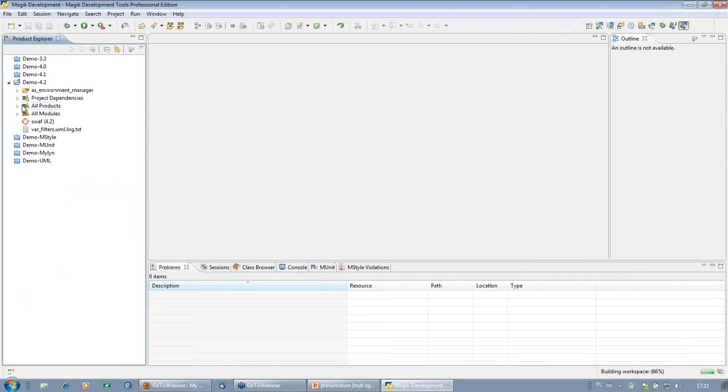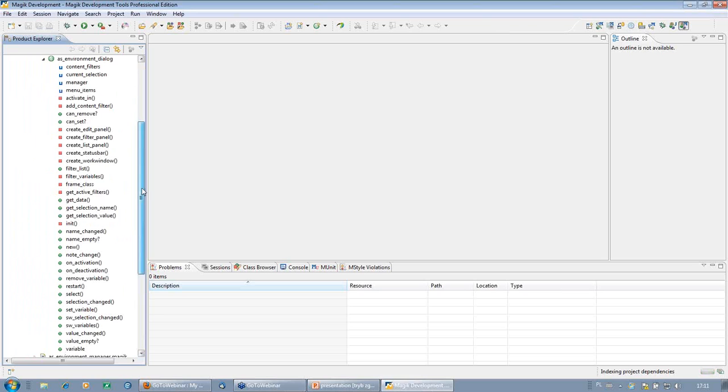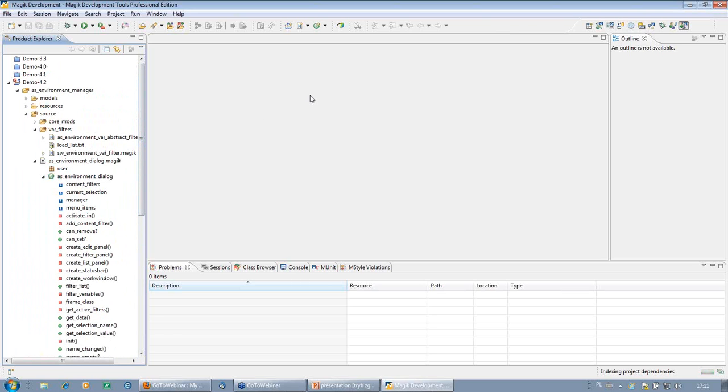I'll open one of them. As you can see, the structure and the idea of how to deal with the sources in Eclipse is very similar. So it's very easy, for example, for Java developers to switch to a new language like Magic with the use of Eclipse and MDT. It's one of the most important reasons why developers would like to work with Magic, because of having Eclipse and MDT.